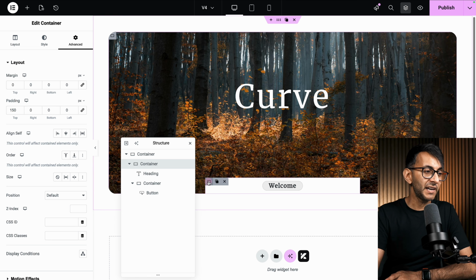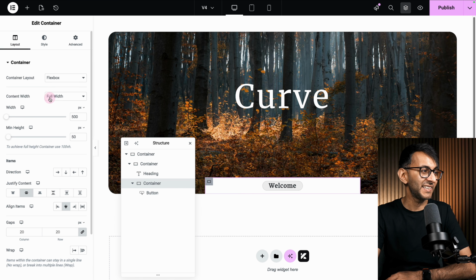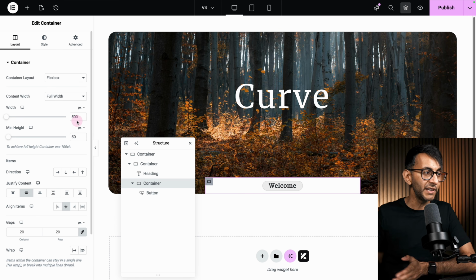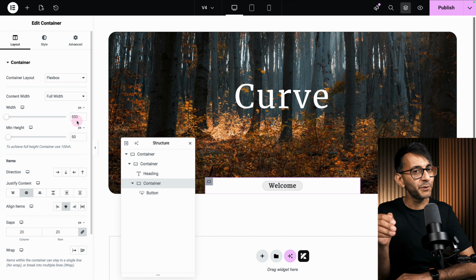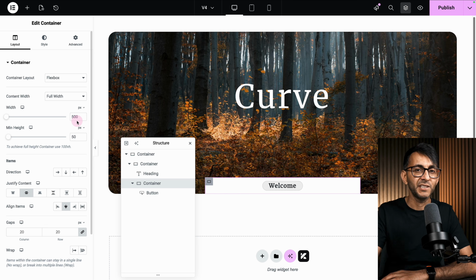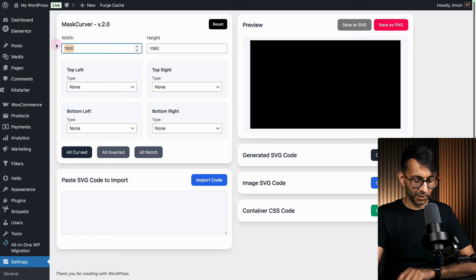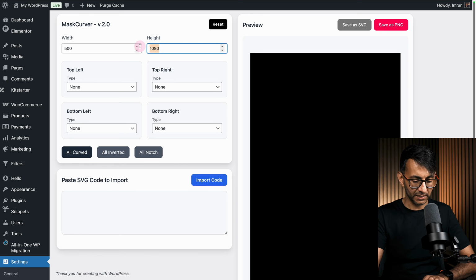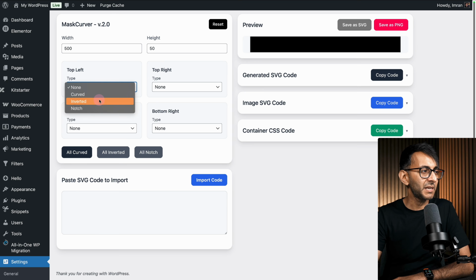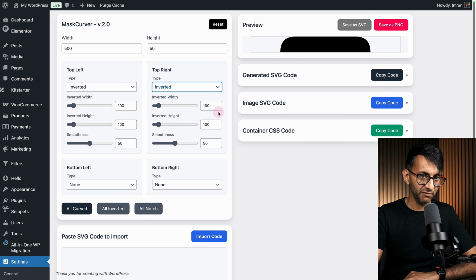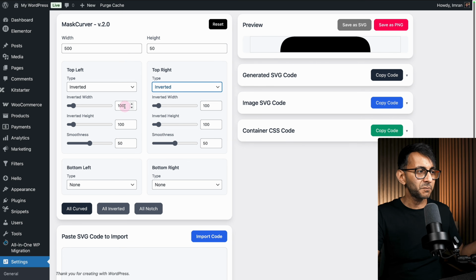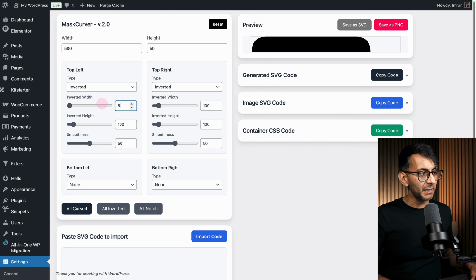Before we do that, I should mention that the sub-child container has been set to 500 pixels in width and 50 pixels in height. You don't have to be very clinical about this, but it helps when working out how your shapes are going to look. So back in the MaskCurver, I'm going to set my width to 500 and my height to 50. Then I'm going to set my top left corner to inverted and my top right to also inverted. You're going to say that does not look inverted. That's because it's defaulted to 100. I'm now going to set my sizes to 50 and 50, and the top right to also 50 and 50.